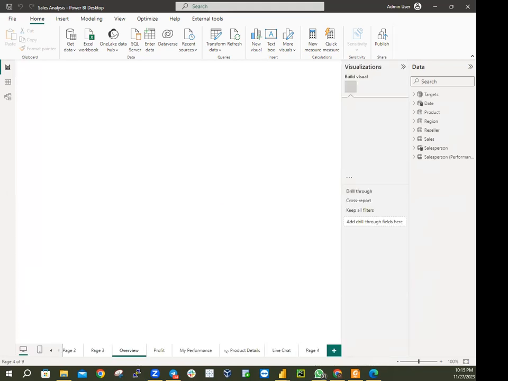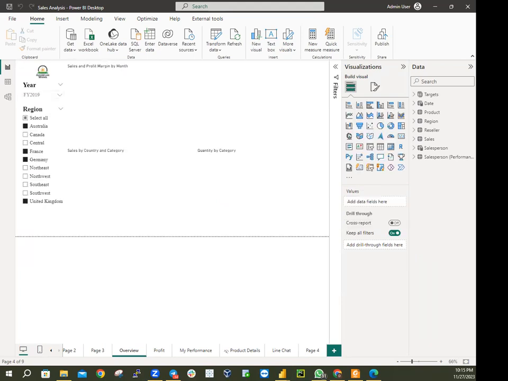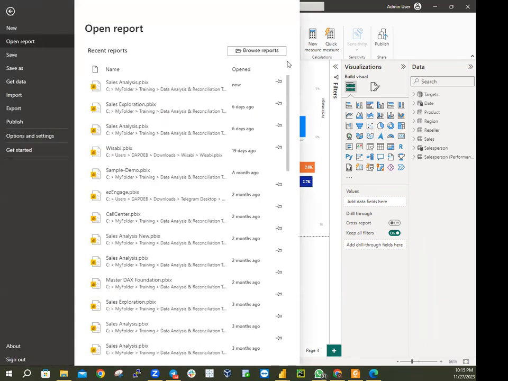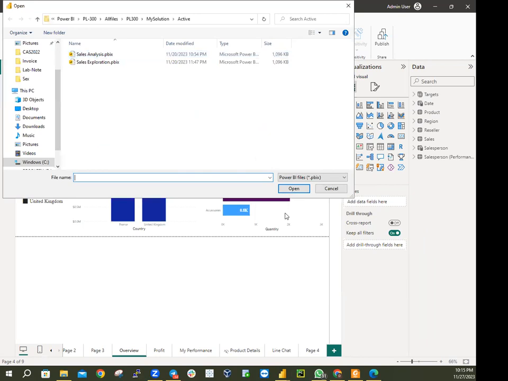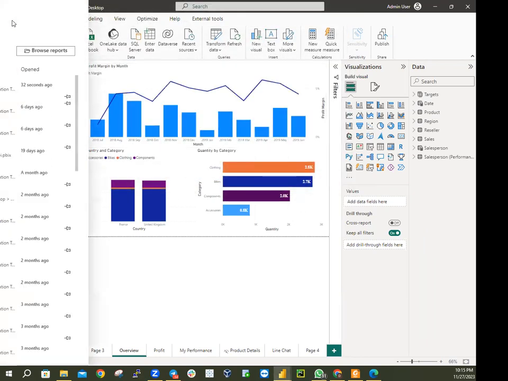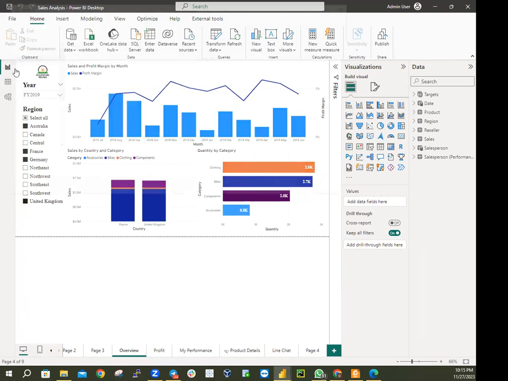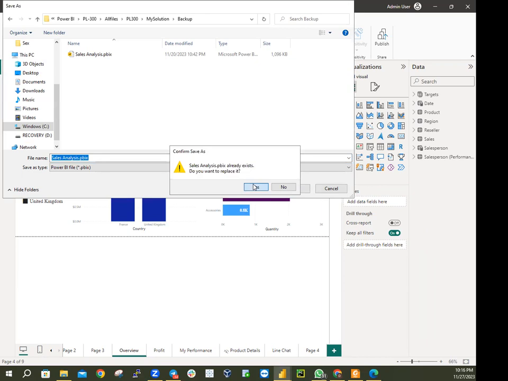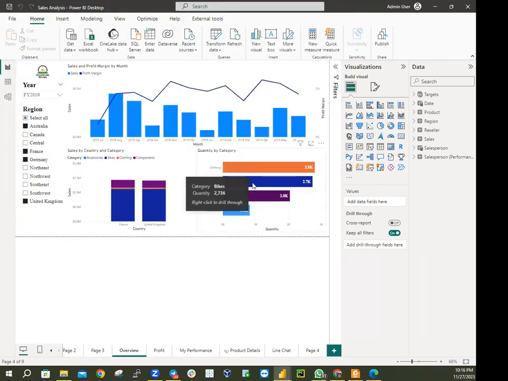Great. So you have this. In our usual way, we make a backup. So click on File, Save As. Click on My Solution, Backup. Click on Save and say yes. That you've done.